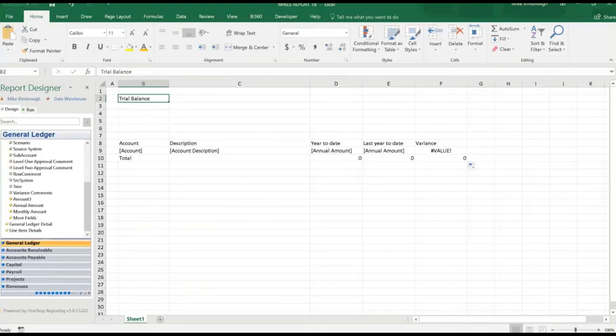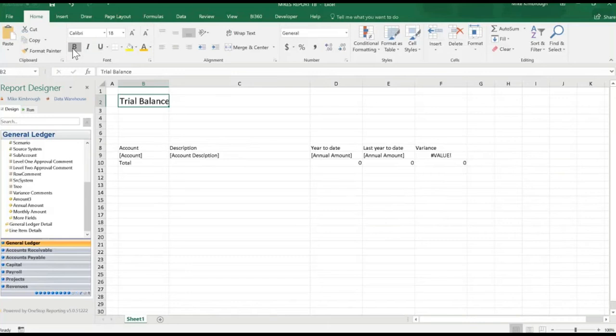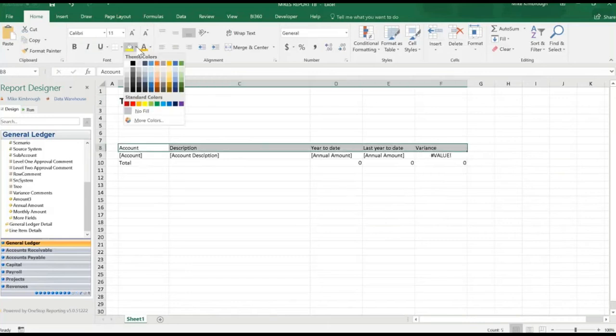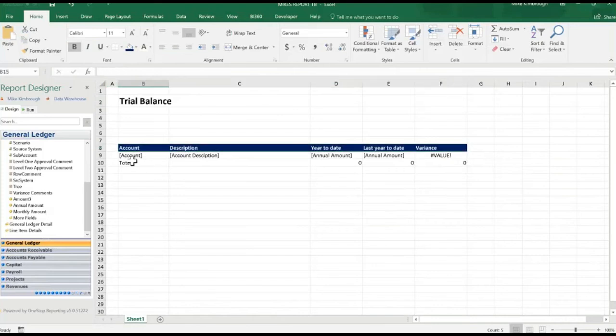So I'll go up to do all the things you would typically do in Excel, make that bold. And how about we use this color here and a corresponding white. Let's make that bold as well. And I want that total to be right justified. I want this also to be bolded.